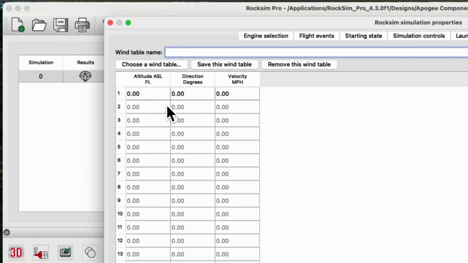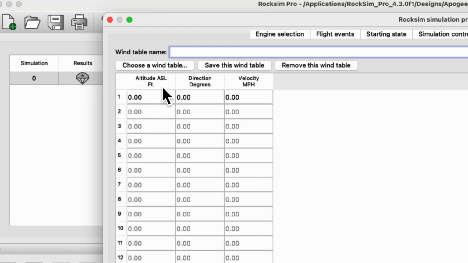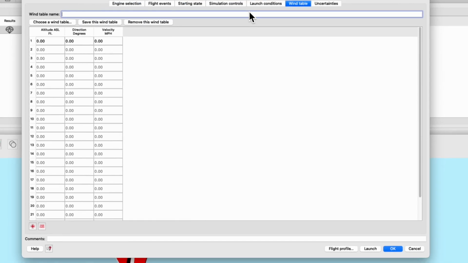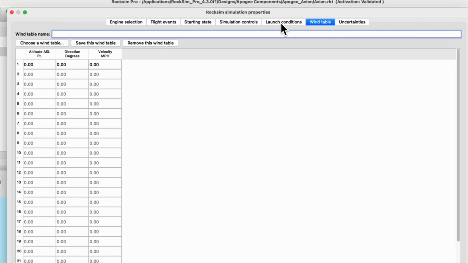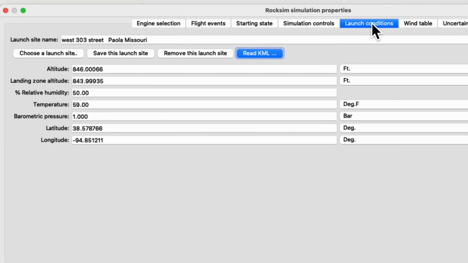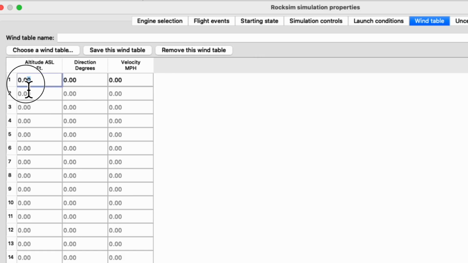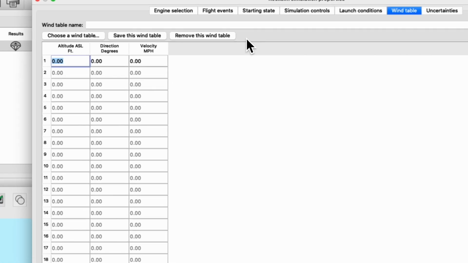altitudes in the sky. The important thing to note here is that our altitude is above sea level. So when you're starting out, the first thing you should look at is what altitude you're at the launch field. You'll go to launch conditions and then look at your altitude. For this particular launch site, my altitude is 846 feet above sea level. So my first altitude here has to be that 846.